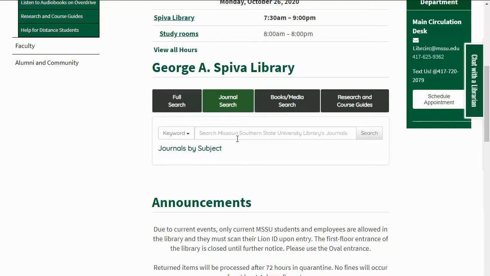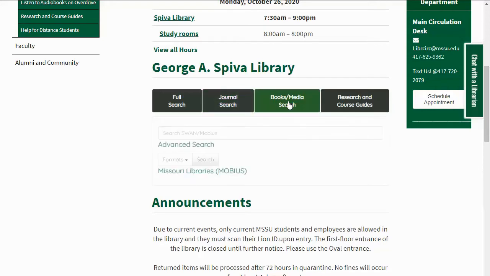The Journal Search tab allows you to search our collection of academic journals and periodicals. You will also find a journal by subject button, which allows you to further narrow down your search topics. The Books/Media Search tab allows you to search our catalog and library sharing network, Mobius, for books, audiobooks, films, ebooks, and more.